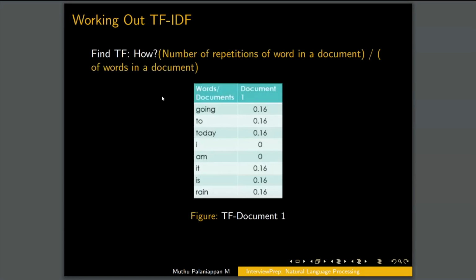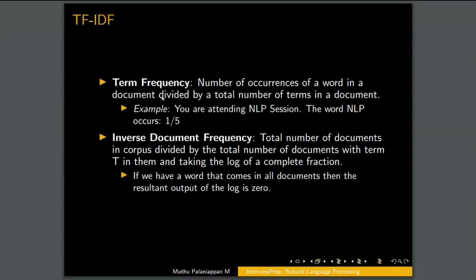Okay, in the next step of the process, I need to calculate the term frequency. Let me revise the formula for term frequency. Term frequency is the number of occurrences of a word in the document divided by the total number of terms in the document. Document here means the records or rows in the corpus.